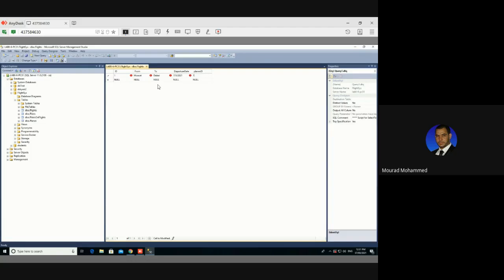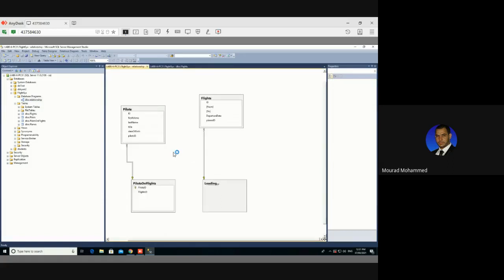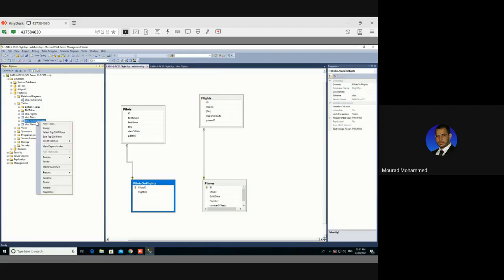I'll come back to the diagram here. Refresh. Expand, and here's our diagram. Open it. So here we have a relationship between those two, this pilot and this pilot. I'm going to open this one first, where the key is. This table means pilots on flights, and I'll start with that.